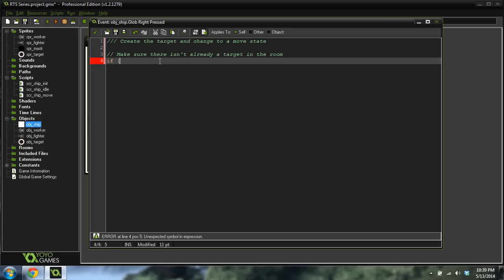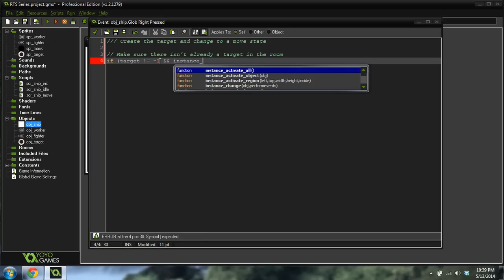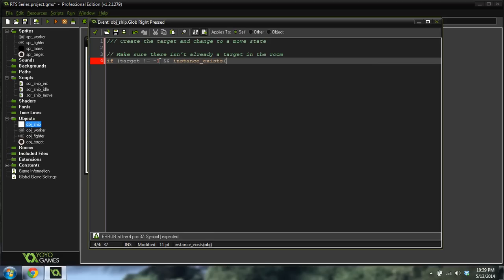So if target does not equal, so that's an exclamation point, does not equal -1. So we're going to make sure that the variable is not equal to -1, and instance exists target. So this is saying if target doesn't equal -1, which is what it starts out as, so we're making sure that it doesn't equal -1.